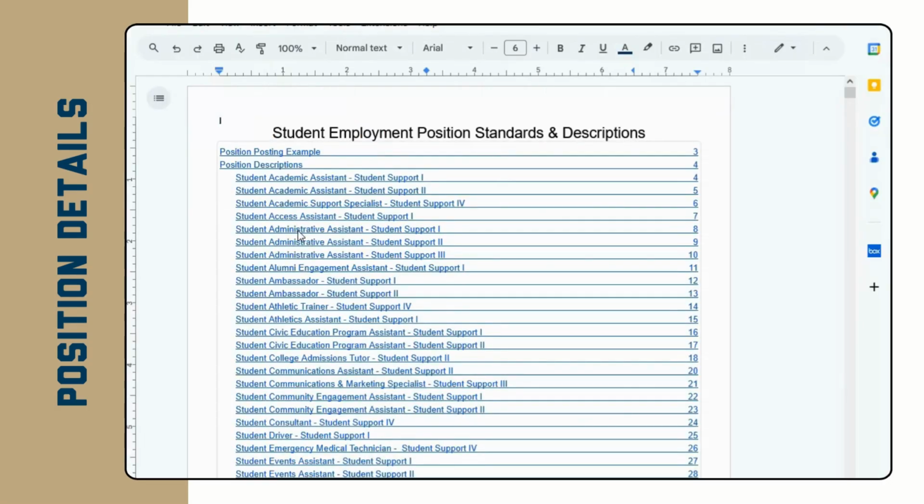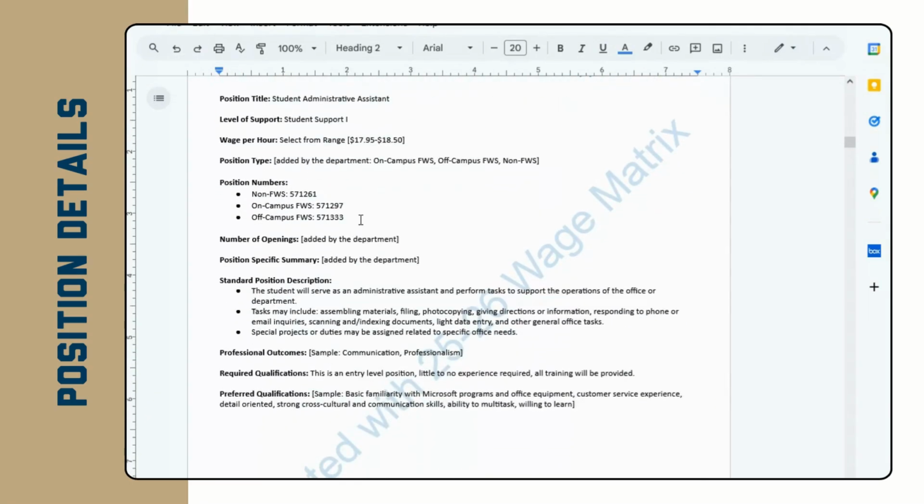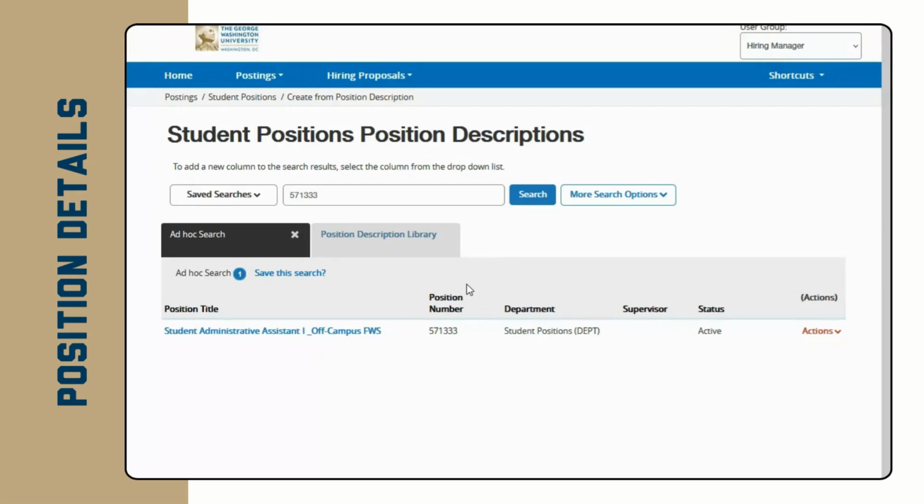This document is also the recommended way to easily review all titles, position descriptions, and approved pay ranges. If you are unsure of which position to select, contact us at gwse@gwu.edu with your position summary, and we will guide you to the correct position title and classification.